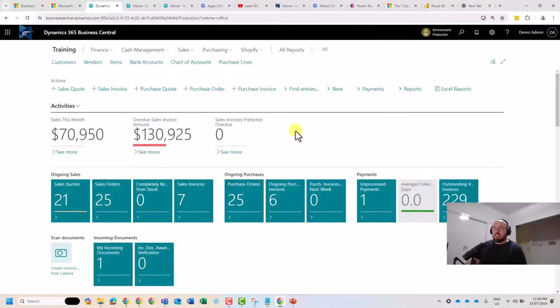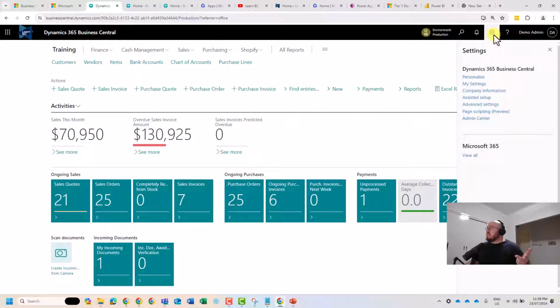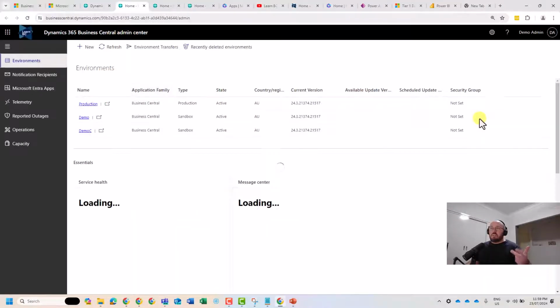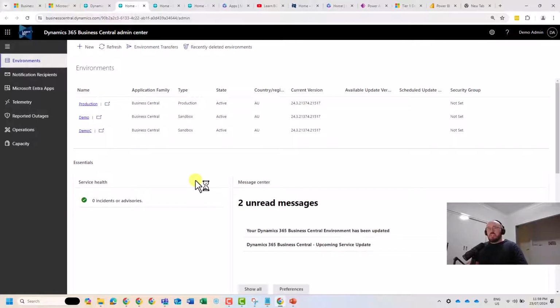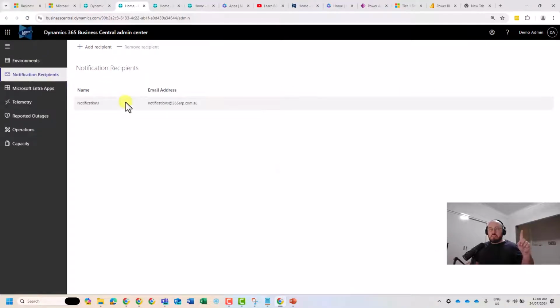Back in Business Central, we've shown you how to get into administration before, but for those who are new, you've got to be a global admin or part of the Business Central Dynamics 365 administrator group. So here you hit the cog and you click the admin center and it will pop open for you. Now, first thing you want to be is a notification recipient. So this is point number one for today. Be notified. You will then know that updates are coming out.